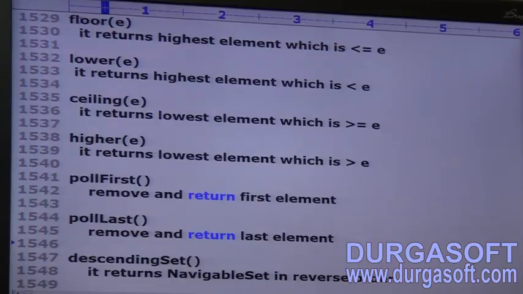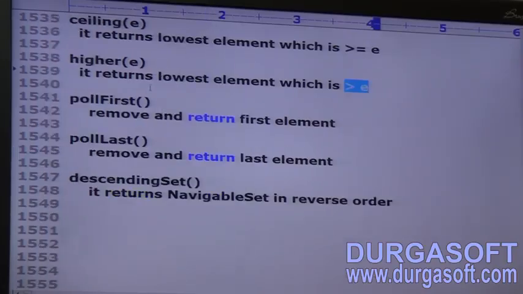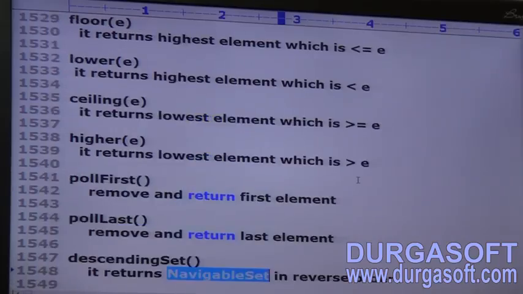Just observe, later you can take notes. Floor of E returns highest element which is less than or equal to E. Lower returns highest element which is less than E. Ceiling returns lowest element which is greater than or equal to E. Higher returns lowest element which is greater than E. Next, pollFirst removes and returns the first element. pollLast removes and returns the last element. descendingSet returns the navigable set in reverse order. Is it clear, right?